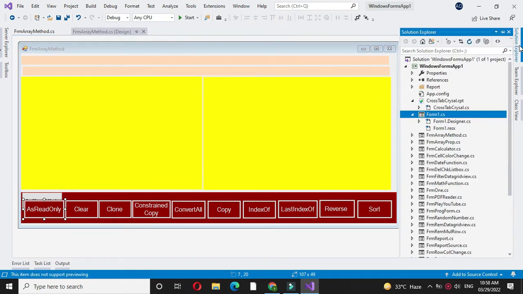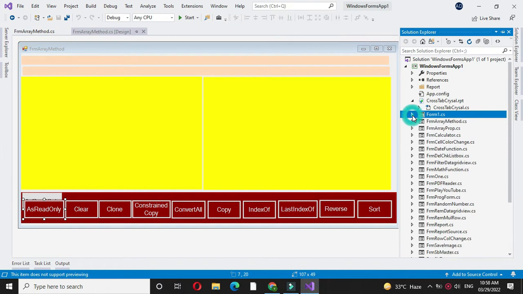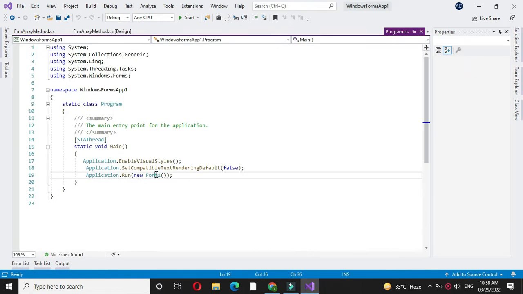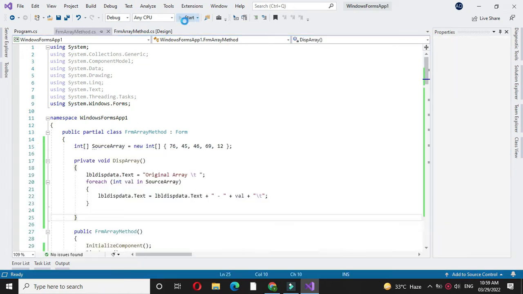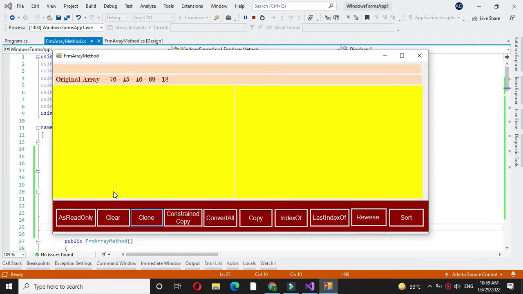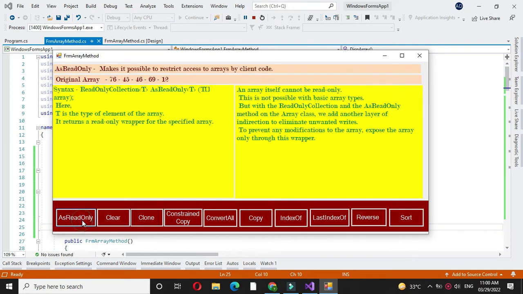Before executing, in Program.cs we will call this form. Here we have defined the integer array as source array and we have assigned these 5 values to it for execution of the methods. Then we will execute the program. Here the defined array, that is the original array, is displayed in this text box with values 76, 45, 46, 69 and 12. Now first we will click on this AsReadOnly method.